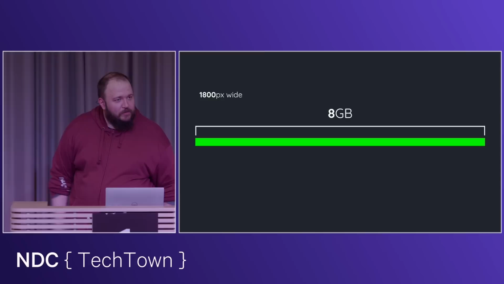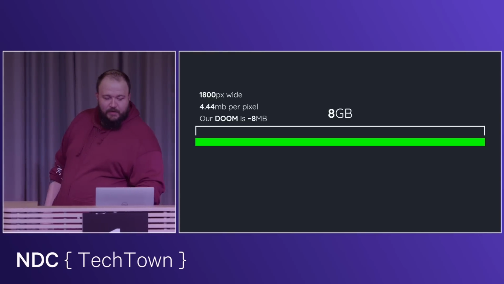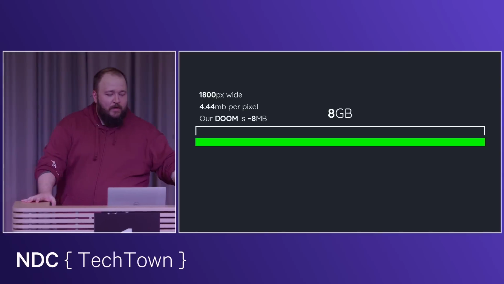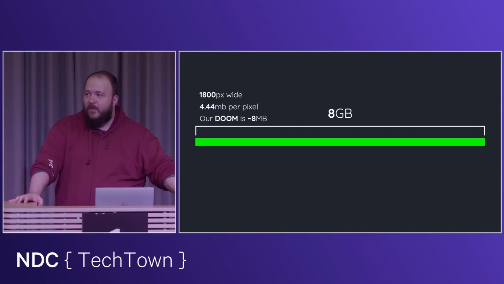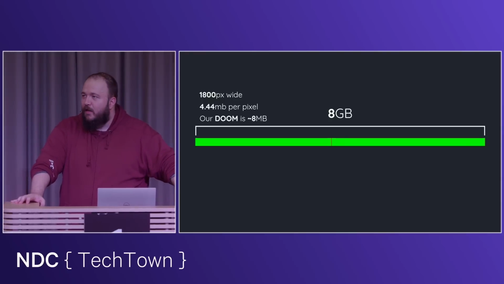This is 1800 pixels wide, which means it's 4.4 megabytes per pixel, which means our Doom, without the libraries, is about 8 megabytes. Okay, who has their glasses on? Ready? This is Doom. Do you see Doom? Do you see the tiny red line?